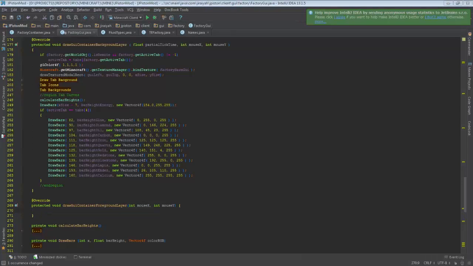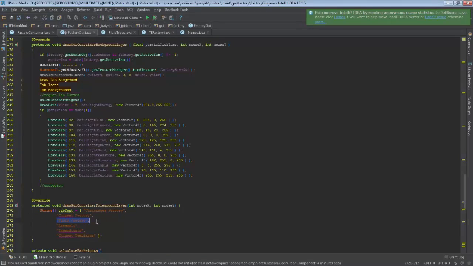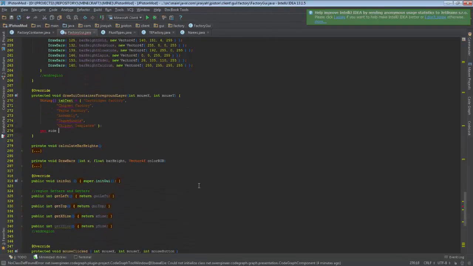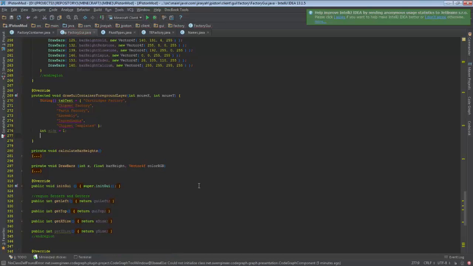So here, first of all, we want to add another string. In here we define another string array for tabs. The first tab is cartridge factory, chipset factory, parts factory, assembly, ingredients, and there we go, chipset template. Then we say int side equals 1 and int index equals 0.